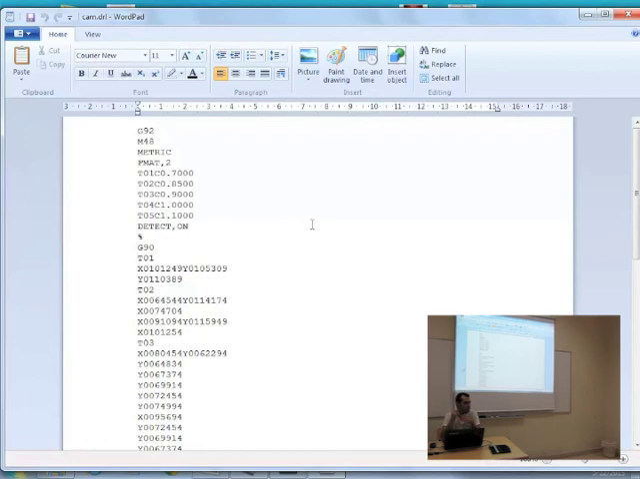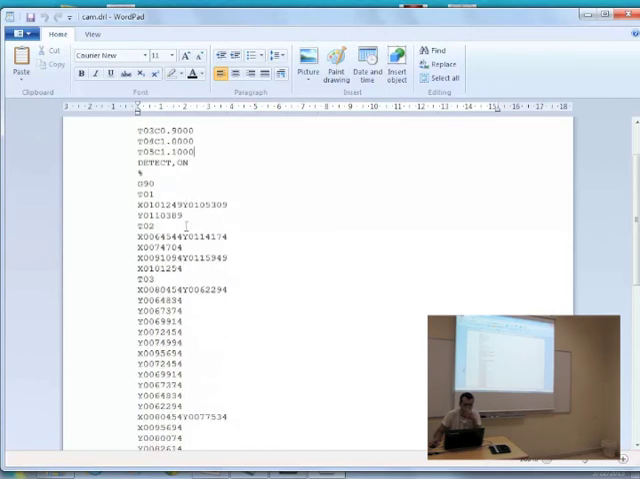M48 means run the spindle. I showed you the spindle already. Metric, format 2, something like that. T01 means tool number 1, which has a diameter of 0.7. It's the tool list. It defines the tools, it doesn't mean pick them. It defines the tools that I need. Tool 0 is this one, tool 5 is this one.